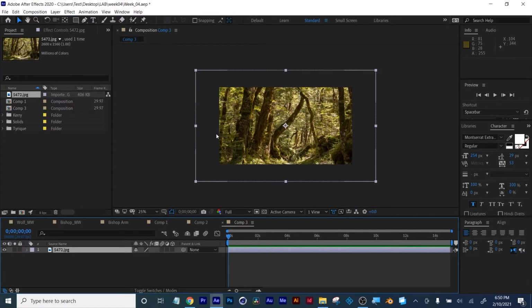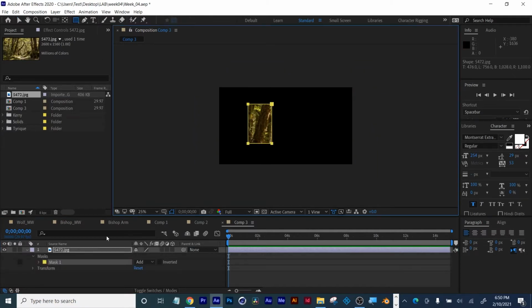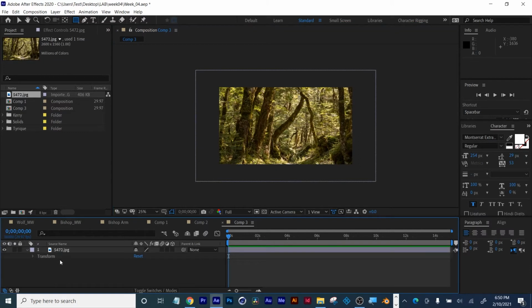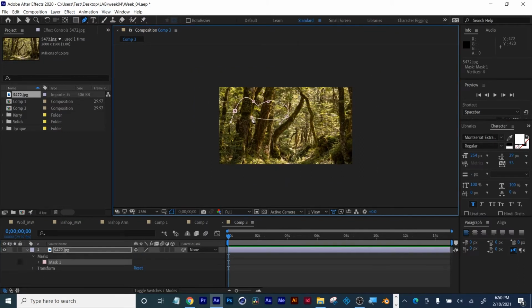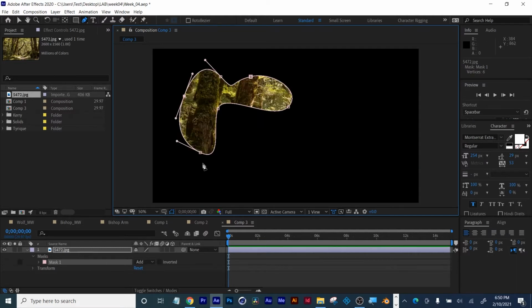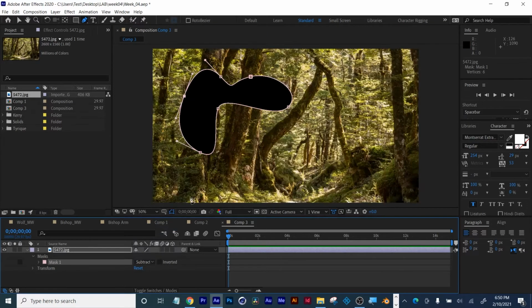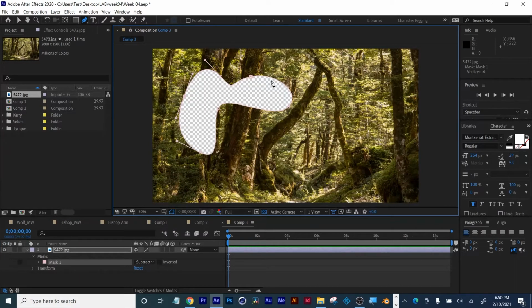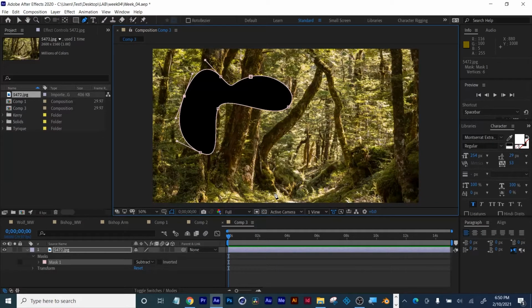If I have this selected while I draw a shape, that'll create a mask. Same as if it's selected and I use the pen tool, that'll create a mask. We've got 2 different types, more or less. There's add, it's adding what's inside the shape, or subtract, it's subtracting what's inside the shape. If I click my transparency grid, you can see what is transparent. That's the first step.